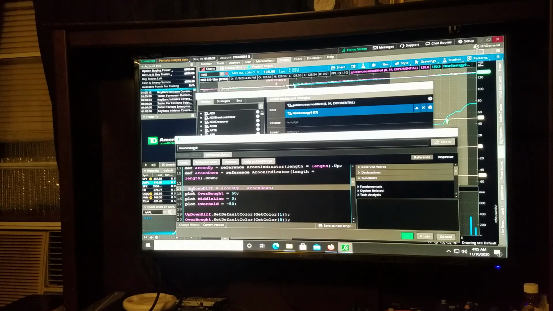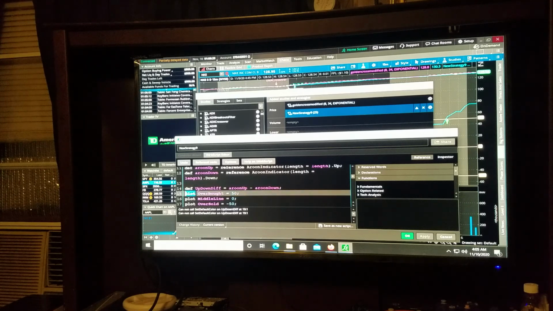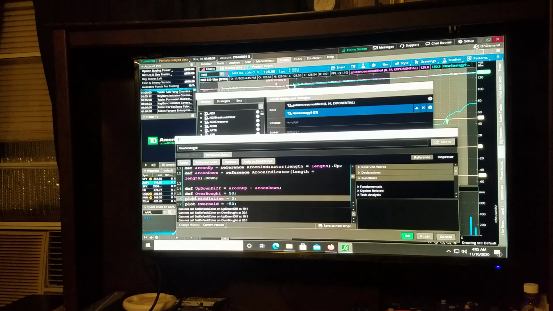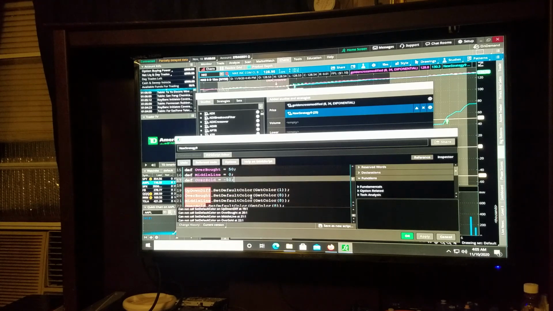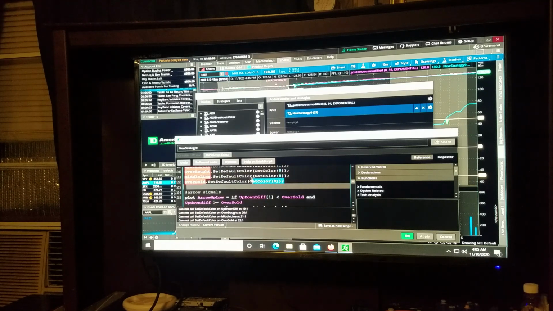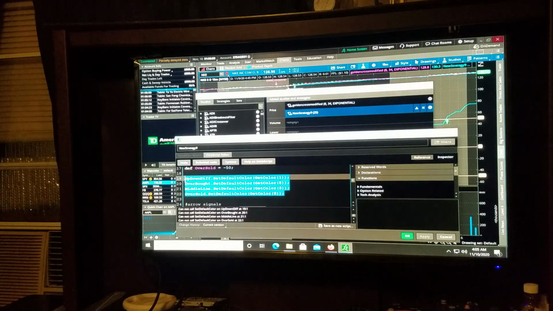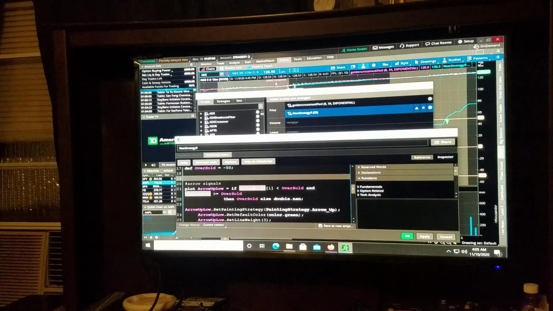So let's change that to DEF. DEF. DEF. Okay, and we will get rid of this stuff because that's all coloring. It's not super important.